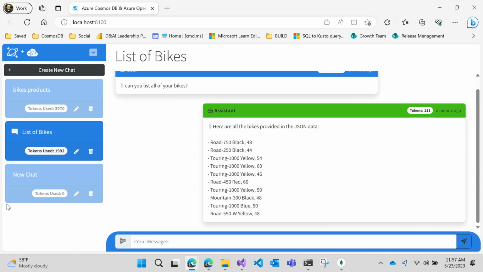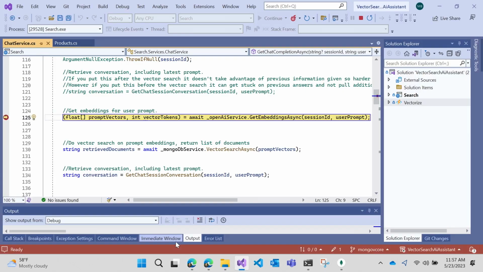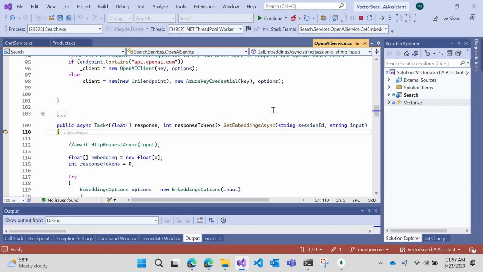Create a new chat here. List for me your socks. Okay, I'm getting my call in here. So what I've got is a user prompt here. It says, can you list me your socks? This is the session ID. I'm just recording a unique session ID for these things. So let's go ahead and step into this.